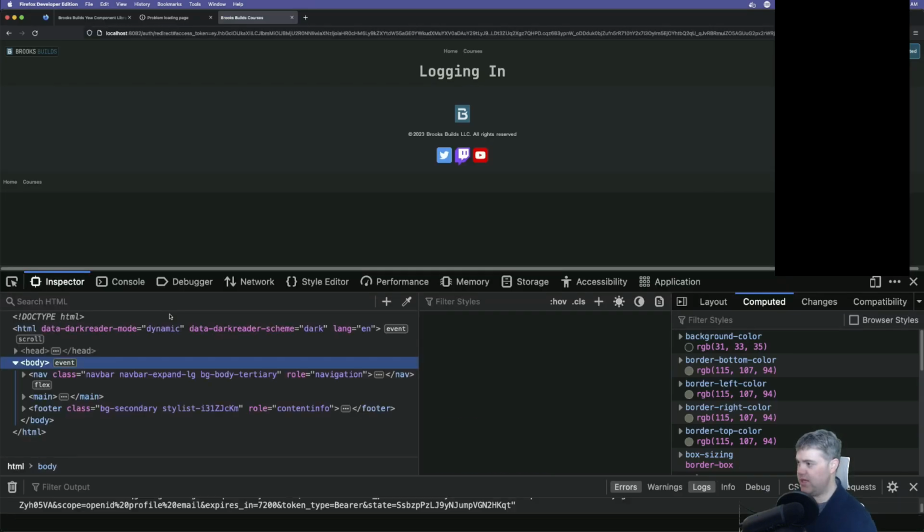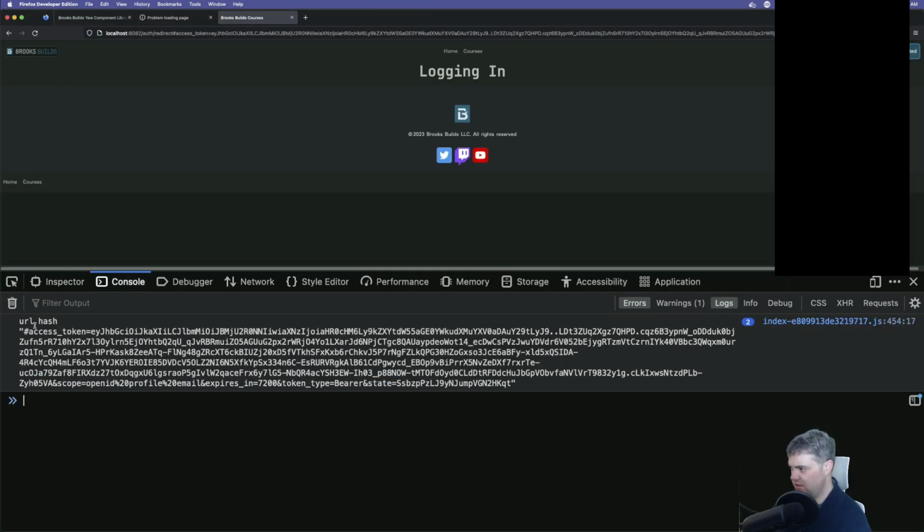So I should be able to see inside of here. Yeah, there we go. URL hash. Here's this. Okay, it includes the hash. Okay, that's good to know.